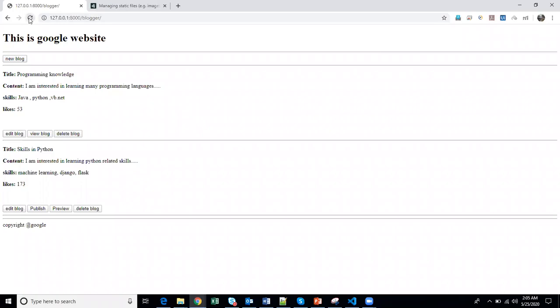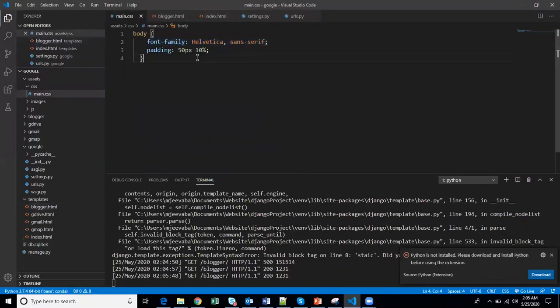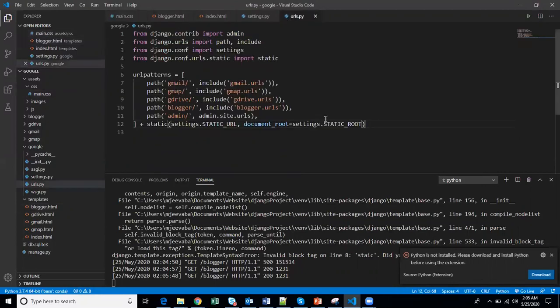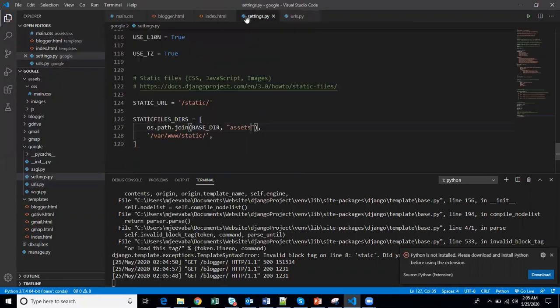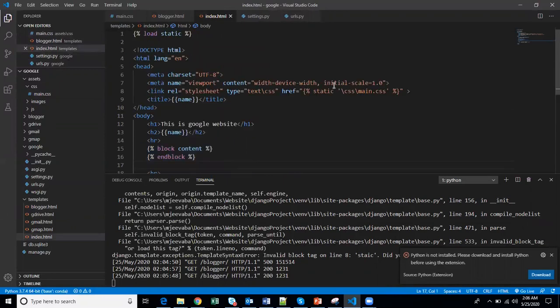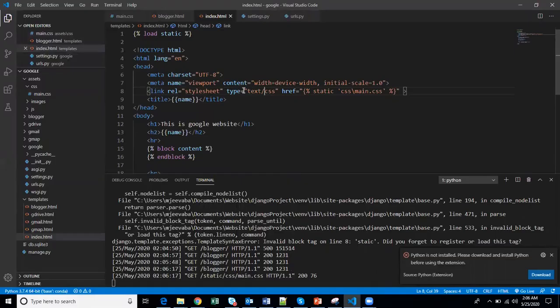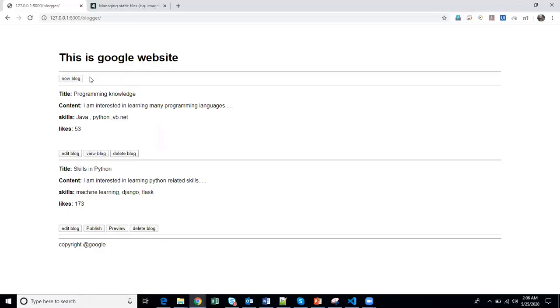So let's refresh it. Nothing happened here. CSS, we had body. We had included this one here. Settings.py is okay. Index, static, load static is good. Main.css. Is it this one? Yeah, sorry, this was wrong. Okay, this has to be like this. So you could see the page becomes padded.